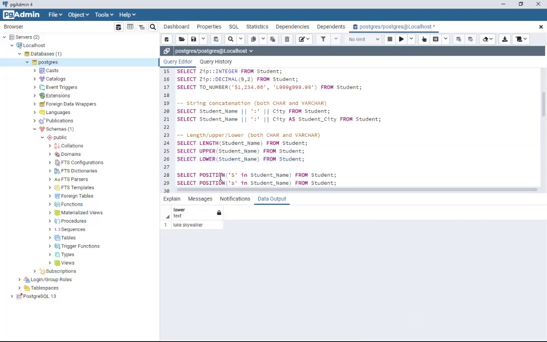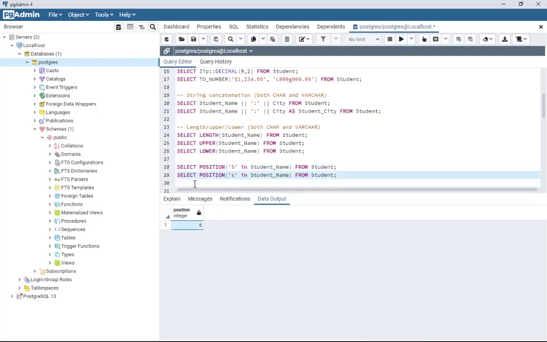Now we have position. Luke Skywalker, where is the uppercase S located? It's in the 6th character. And if you count, the first one, L, is 1, U is 2, and so on and so forth. And the capital S is in 6th position. But how about lowercase s? Lowercase s is not in this name. You got a 0, right? So when you get a non-zero value, that means you found this character inside the varchar string, the char string. If you get a 0, it means not there.